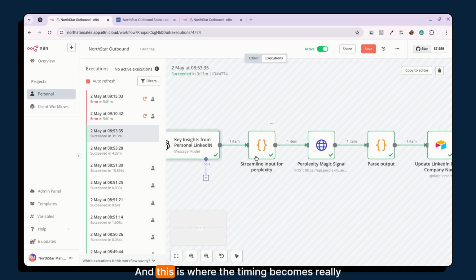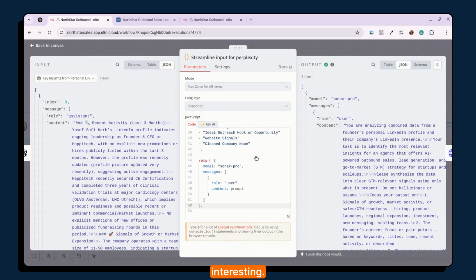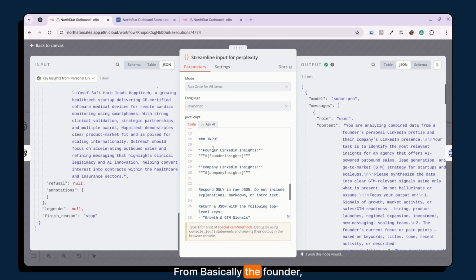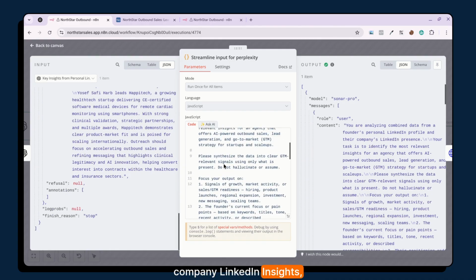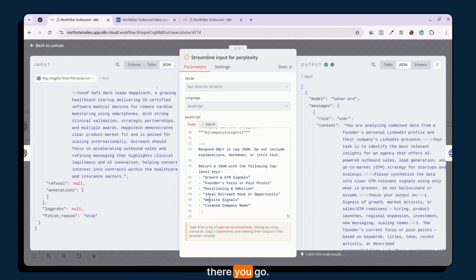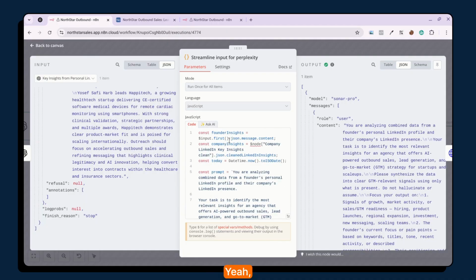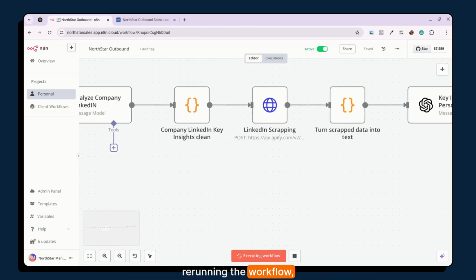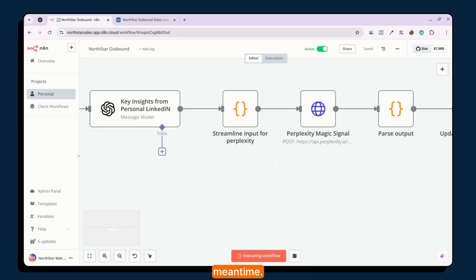Let me show you. And this is where the timing becomes really interesting. So what I'm doing is taking all this data from the founder LinkedIn insights and company LinkedIn insights and putting it into Perplexity. I realized I should put the website insights as well. Okay, I think I need to add the website insights here. I'll do that. Just give me a second. So all right, I've added the website insights here, and I'm rerunning the workflow. I'll keep walking you through it in the meantime.